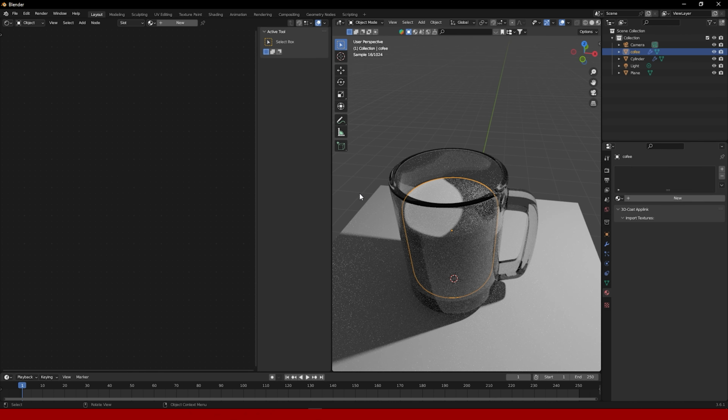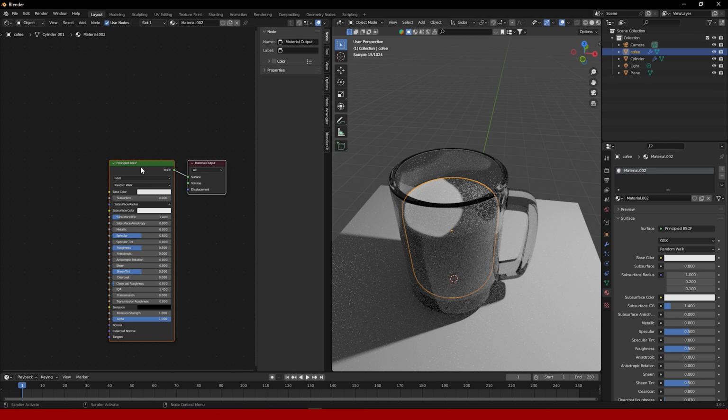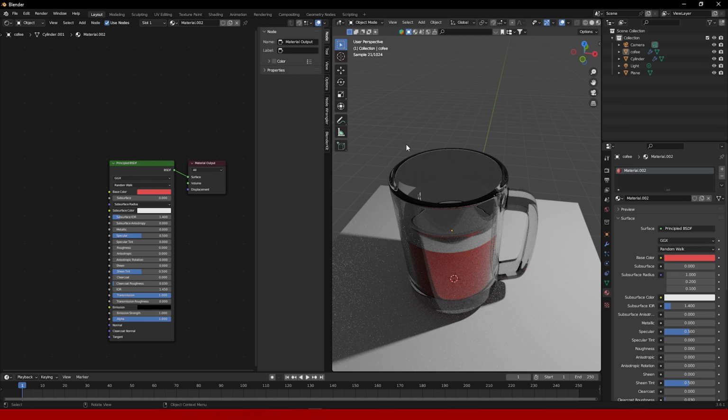Now I select our liquid mesh and I go to new material. Now I change the color to red, something like tea, and I set roughness to 0 and I increase transmission to 1. So now we have one issue.